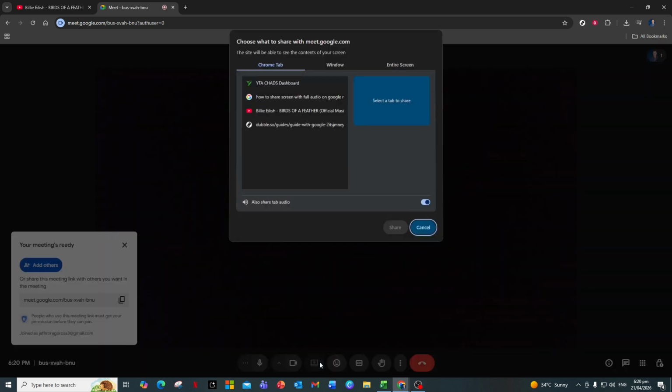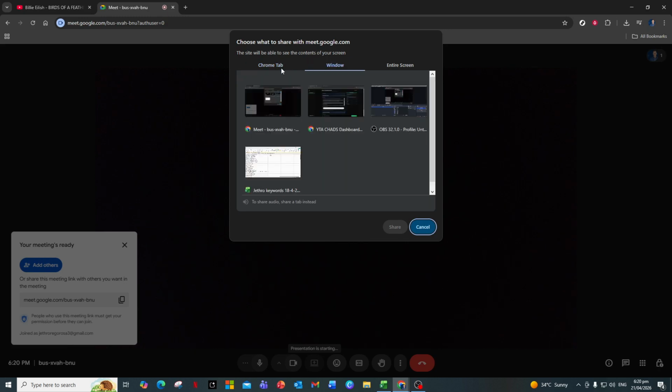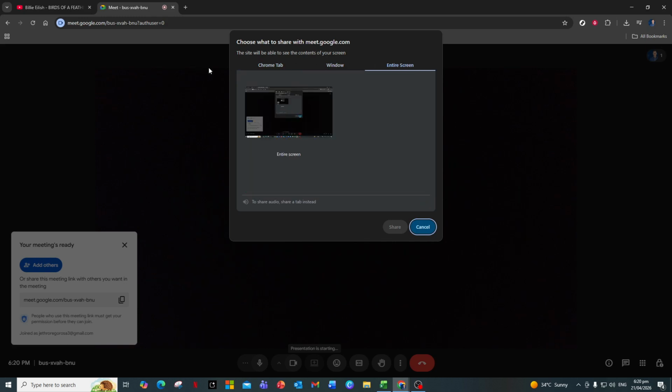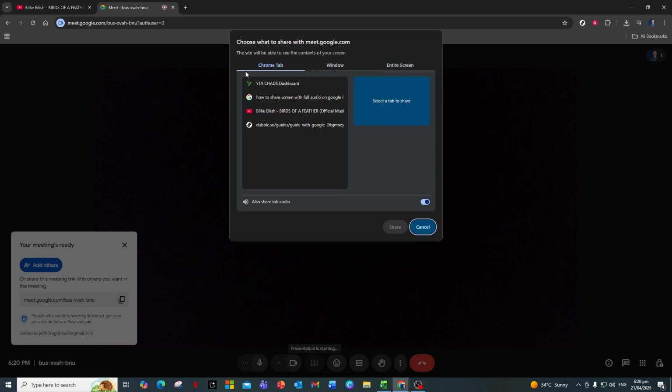Click Present Now, and a small menu will pop up with a few different options for sharing. To share your screen with full audio, you want to be very deliberate about what you choose here. If you're using a Chromium-based browser like Google Chrome or Microsoft Edge, look for the option that mentions sharing a tab or includes audio. This might be called Share a tab, share this tab instead, or Present a tab with audio, depending on your browser and updates. Choose the option that lets you share a specific browser tab with audio.